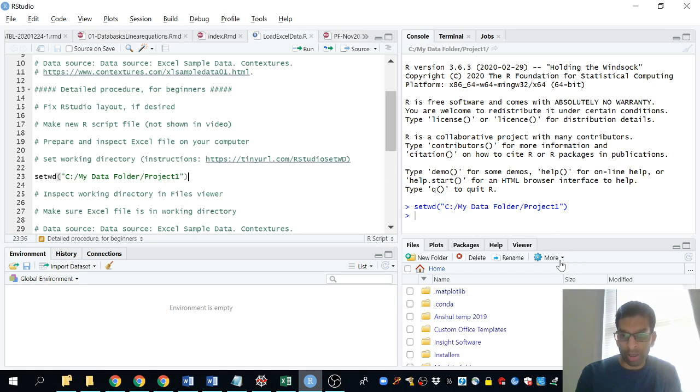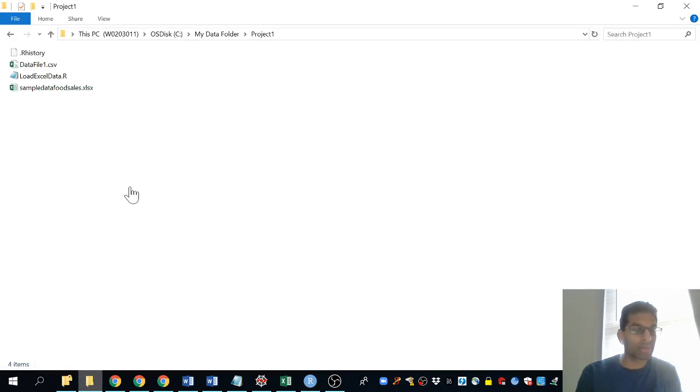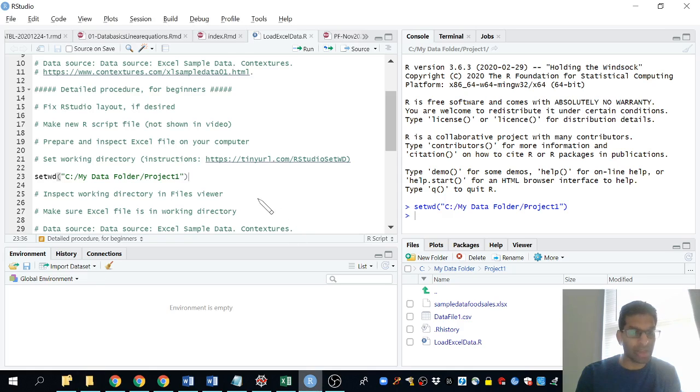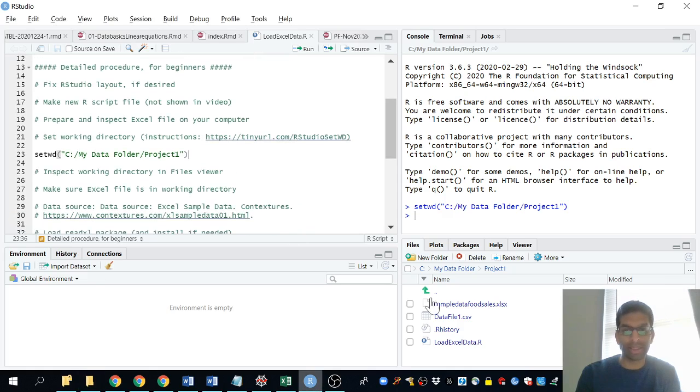Now, one cool thing in RStudio is within the Files viewer, you can click on More, and you can say Go to Working Directory. And so now you can see that these files are the same files that you see here. And this is the folder I want to be working out of today. That's what we call the working directory, and that's where my Excel data is. So that's perfect. Now RStudio knows to look for things inside of this folder. All right, let's keep going.